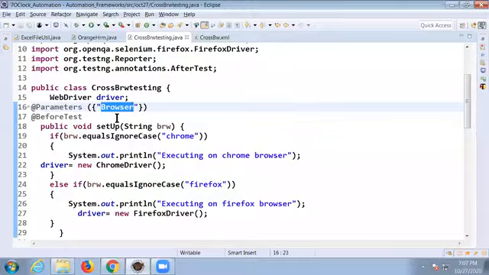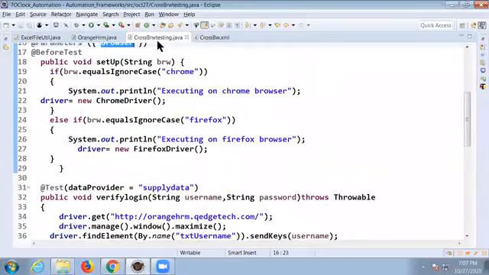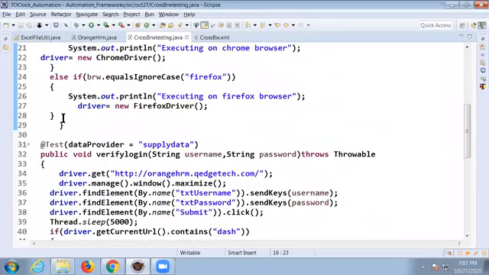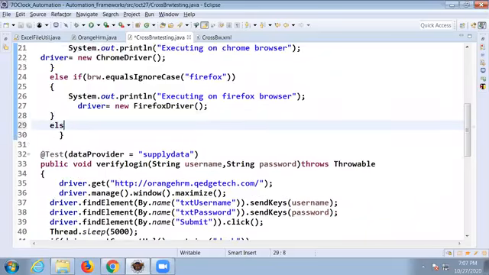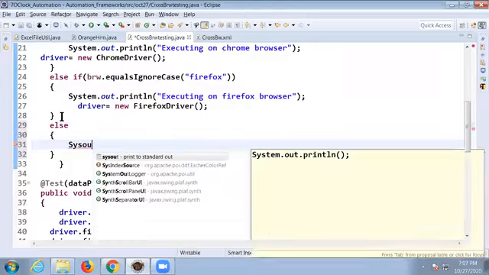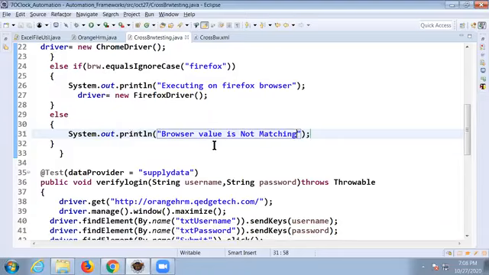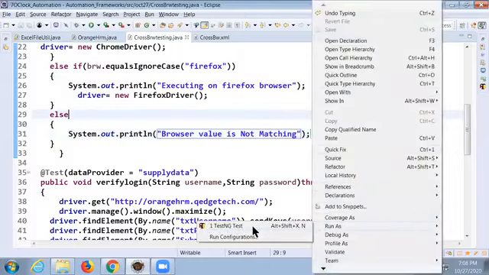Can I execute this? Let us say I want an else statement. No problem. In the else part: System.out.println browser value is not matching. Can I execute now? Let's see. Right click the mouse, run as TestNG test.